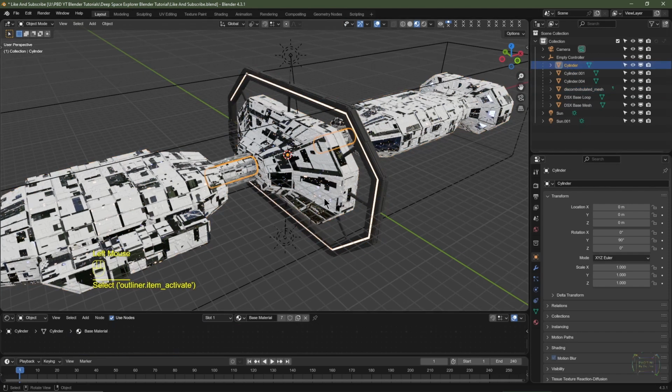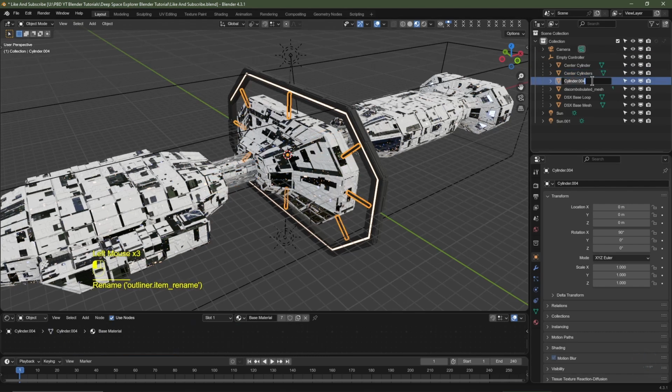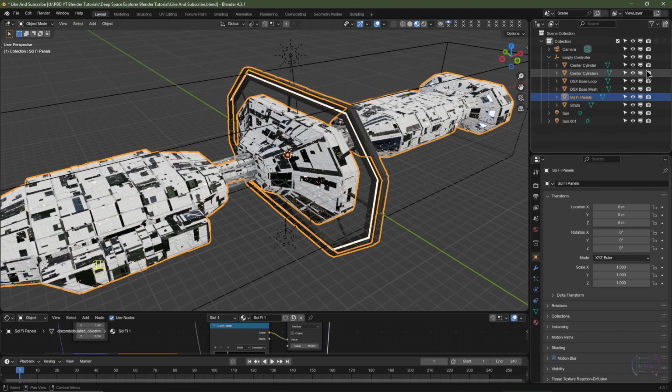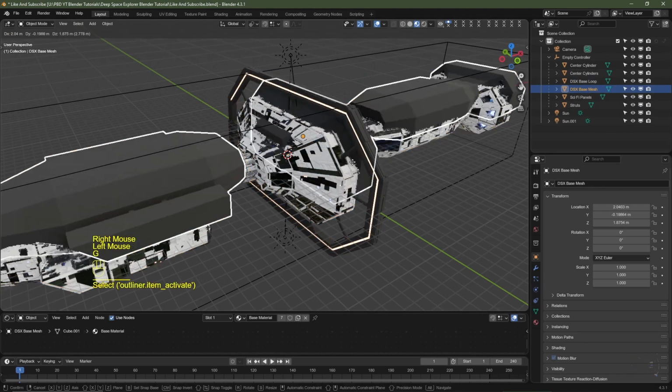So for this first cylinder, I'm going to rename this to center cylinder. For these cylinders, I'm going to rename to center cylinders. For this object, I'm going to rename to struts. I'm going to rename the discombobulated mesh to Sci-Fi panels. I'll keep the name for the DSX space loop, which was this, and I'll keep the name for the DSX space mesh, which was this.